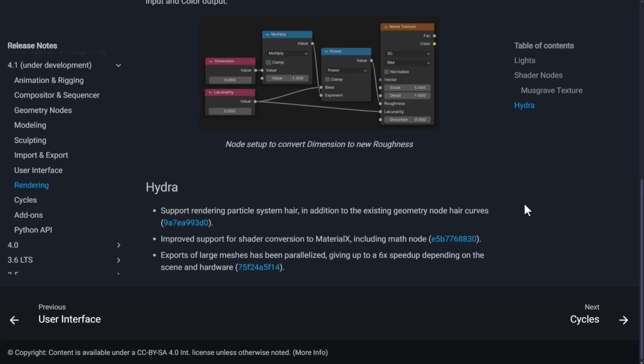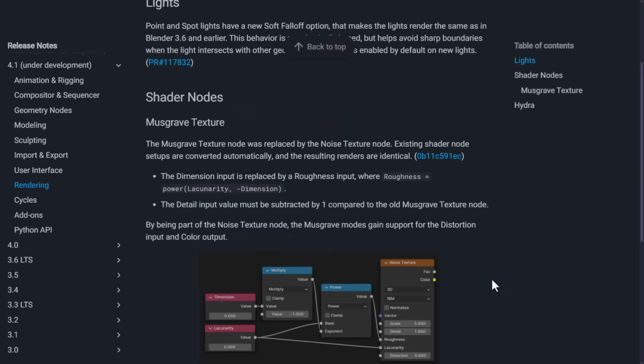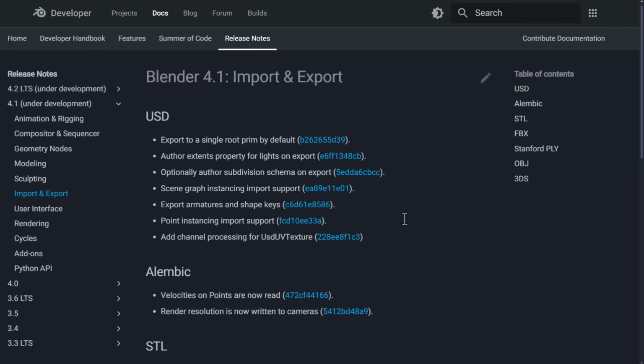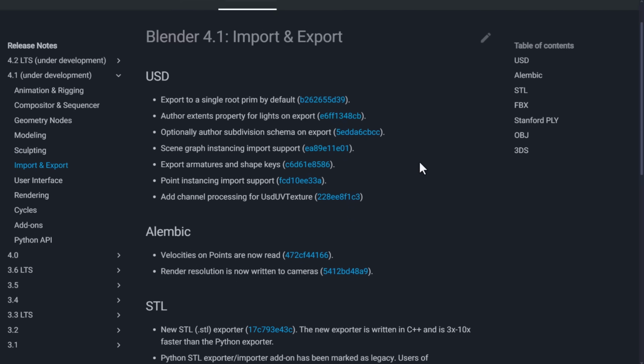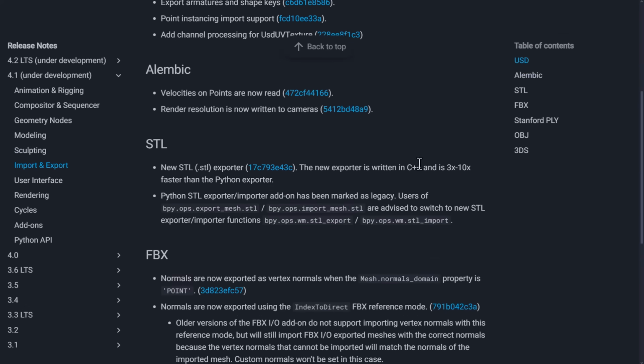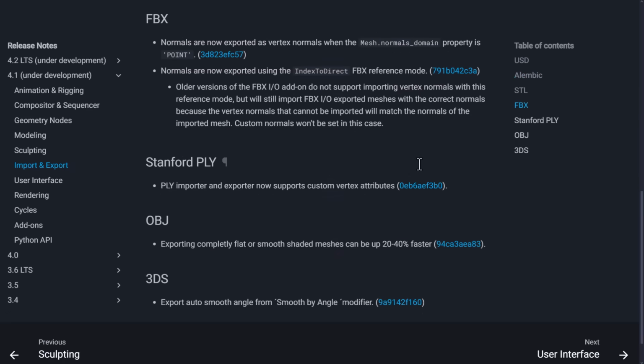There's also improved support for shader conversion to MaterialX, including the Matte node, and the export of large meshes has been parallelized, giving up to 6 times speedup depending on the scene, licensing and hardware. And Hydra, like we've mentioned in previous videos, has to do with USD. And of course, USD within the import and export is having some updates. And the same thing can be said for Alembic, STL, FBX, Stanford PLY, OBJ, and 3ds files.